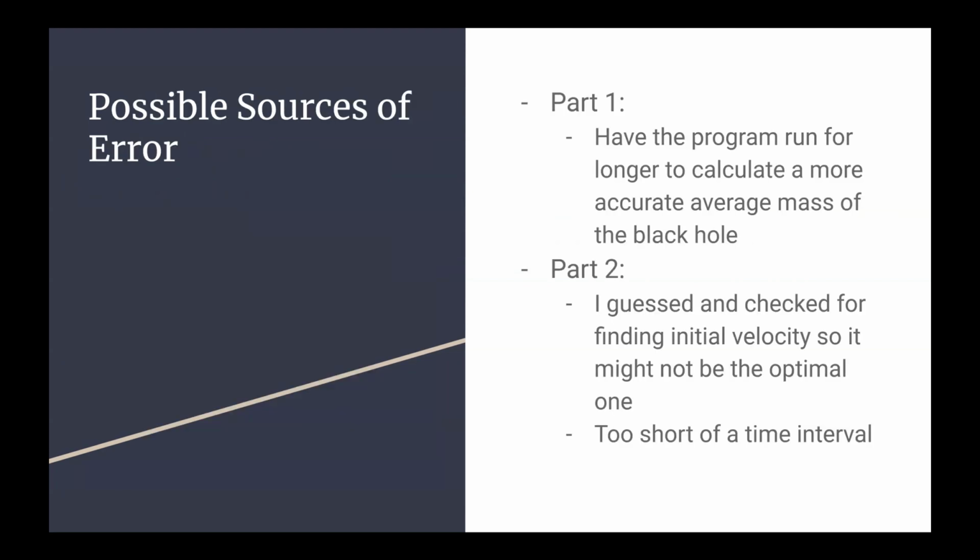So a possible source of error in part one is that we could have had our program run for a little longer to calculate a more accurate average mass of the black hole. In part two, I initially guessed and checked a lot to find the initial velocity, so it might not have been the most optimal one. The time interval also might have been too short. Maybe later on the ship will circle back and hit the black hole. We're not too sure because I didn't run it for that long.